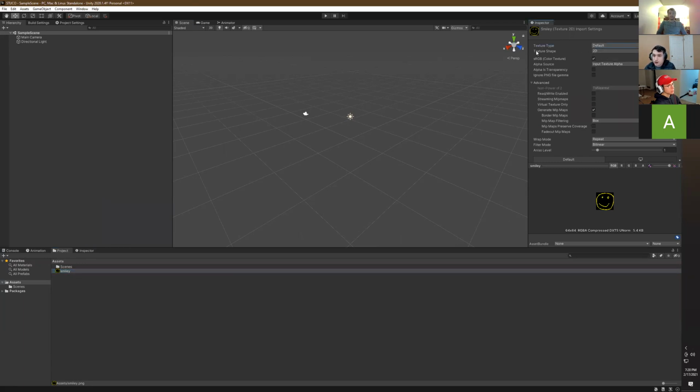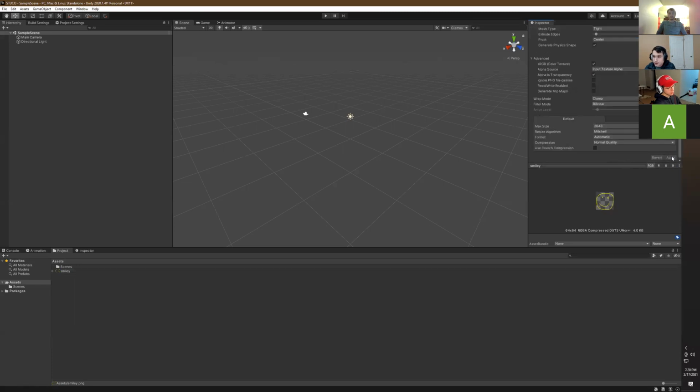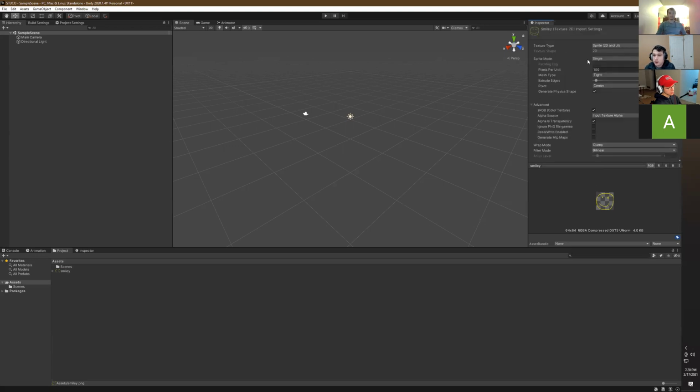So when I change texture type at the top, I want to change that to Sprite (2D and UI). So when I click that, I'm going to scroll down and hit apply. You'll notice that it now picks up my transparency because that's the default setting for sprites. So that's all you really have to do for the basics.